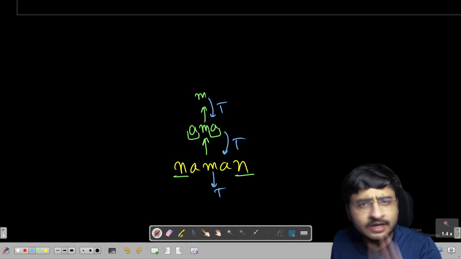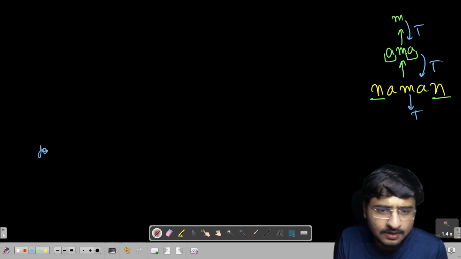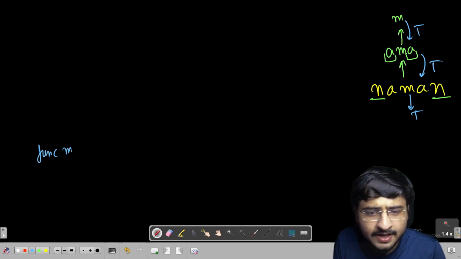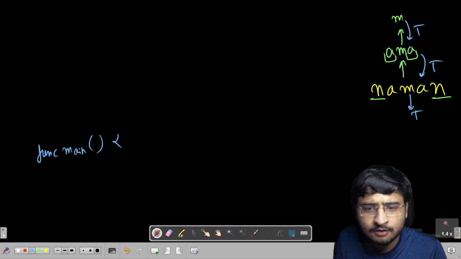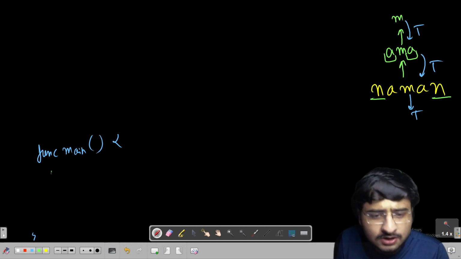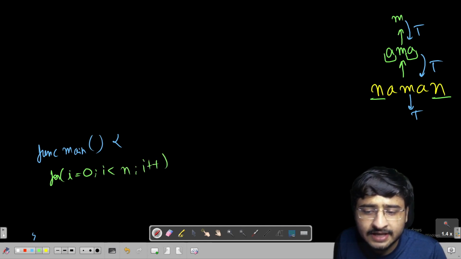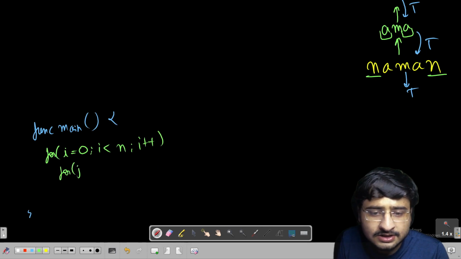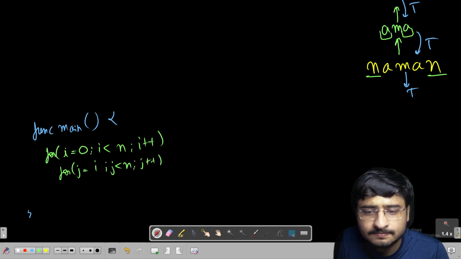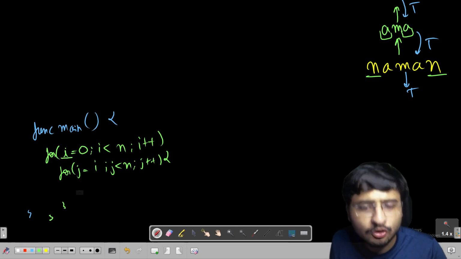So let me write the pseudocode and then it will be more clear. So let us write the pseudocode. In the pseudocode, of course, for example, we are having a function main. And from this function, I'm going to generate all the substrings. So how do we generate all the substrings? For i equal to 0, i less than n, which is the length of the string, i plus plus; j will start from i, j less than n, j plus plus, correct? So a substring is starting from i and ending on j, correct?